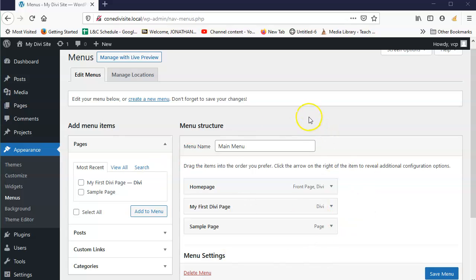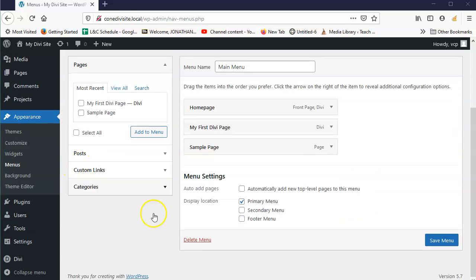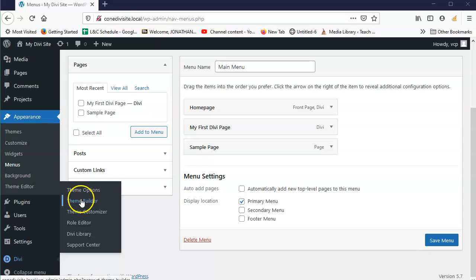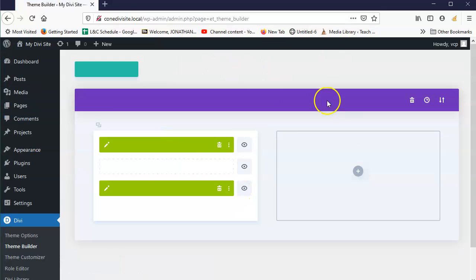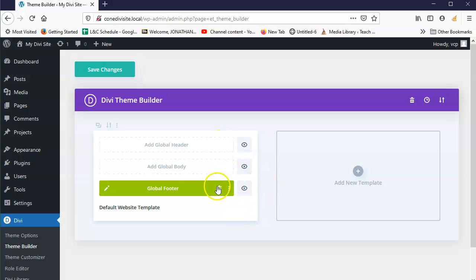All right, so the next thing I want to do is this. We're going to scroll down here and you'll see Divi, and then once you go to Theme Builder, one of the cool things that Divi will allow you to do is it'll allow you to make your own headers and your own footers.